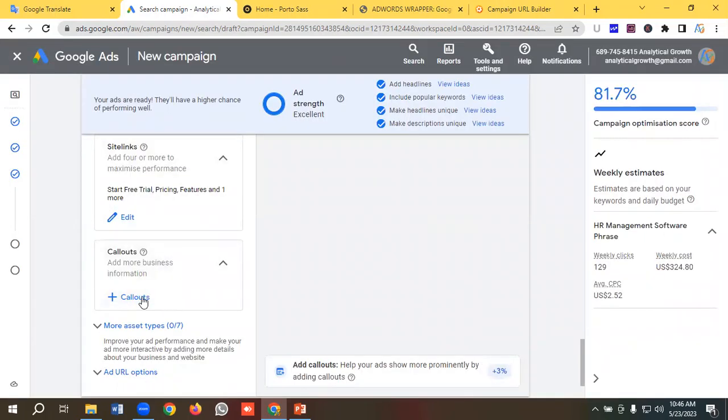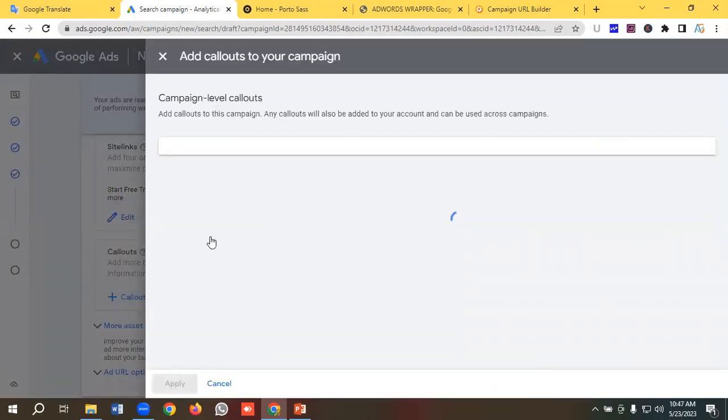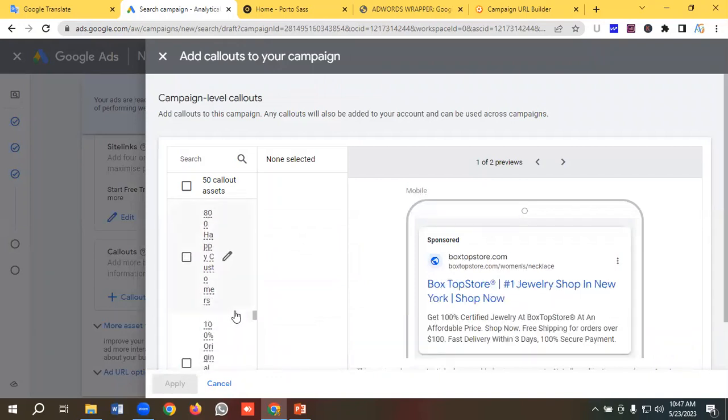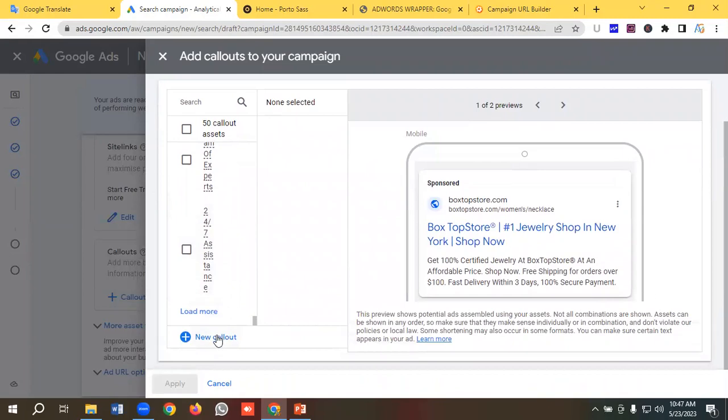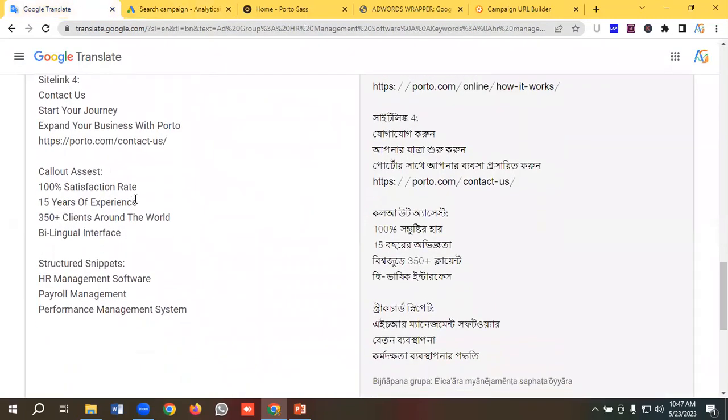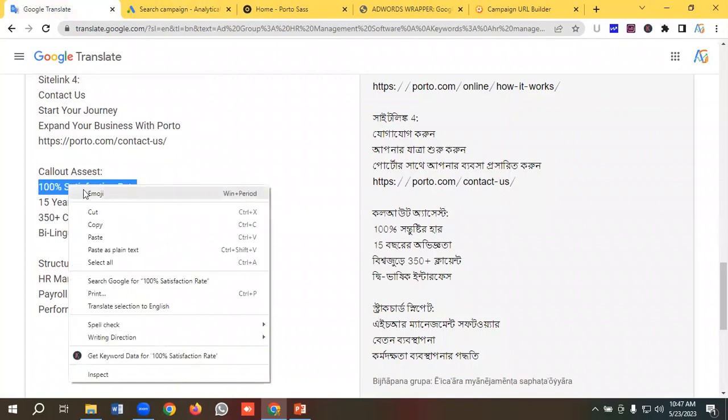Then I need to create some callouts. So for creating callouts, I'll click on callouts. So I'll scroll down a little bit for creating new callouts. I'll click on new callouts. I have written some callout assets, so I'm going to mention them over here.